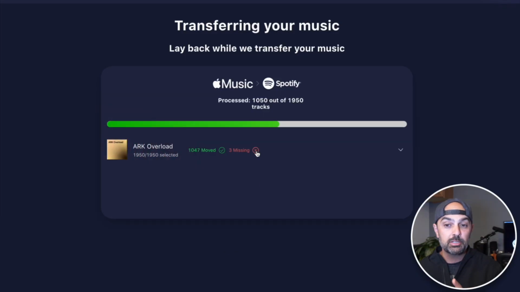Now, it's found 3 songs that are missing. This tends to happen when one streaming service doesn't have the song that another streaming service might have, and that might be because of contracts or anything like that, where a particular track is just not on the streaming platform for whatever reason. There's albums actually that I like that are not on Spotify that are on Apple Music, or vice versa.